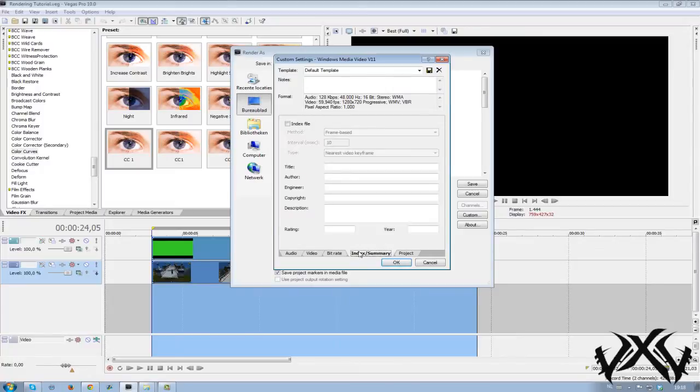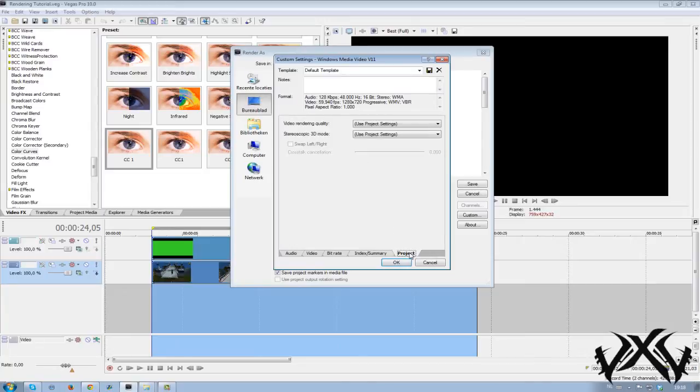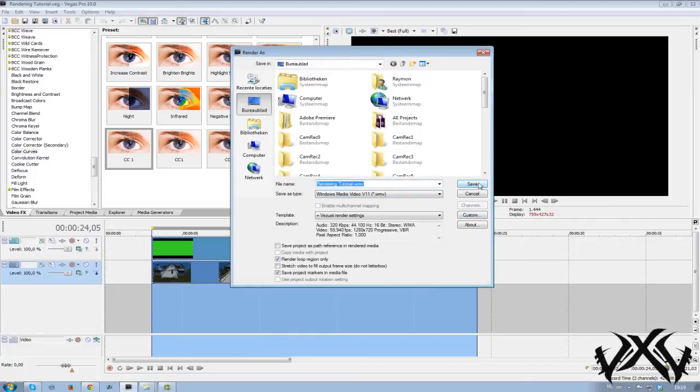This is not really necessary at all. Then you go to projects, video rendering quality, and put this to best. You can always save your render settings here. So let's say VEZUXII render setting. Just save this and click OK. Now you can just hit save and it will start rendering.